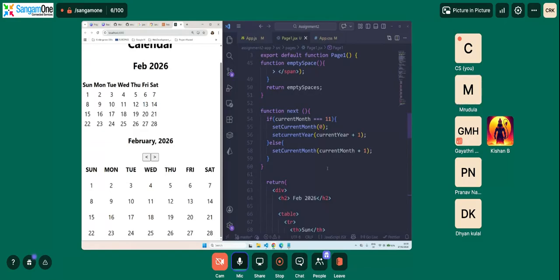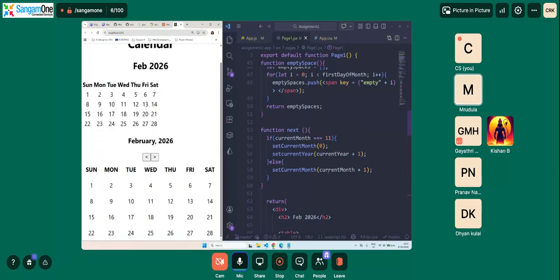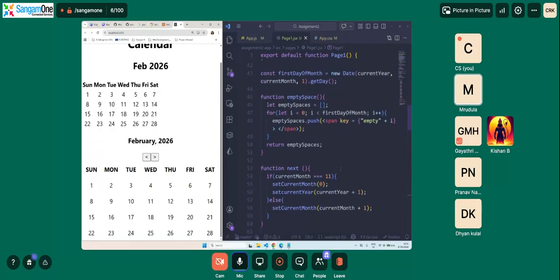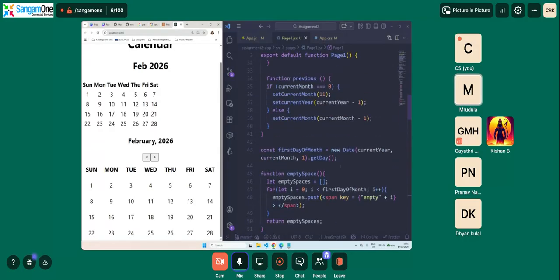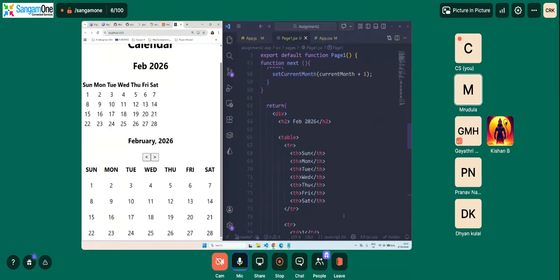Good. So similar to this, Pranav, the previous function also works. It checks if the current month is 0, and then it'll minus 1 year from the current year, and the month is set to December. Got it. Thank you, ma'am.